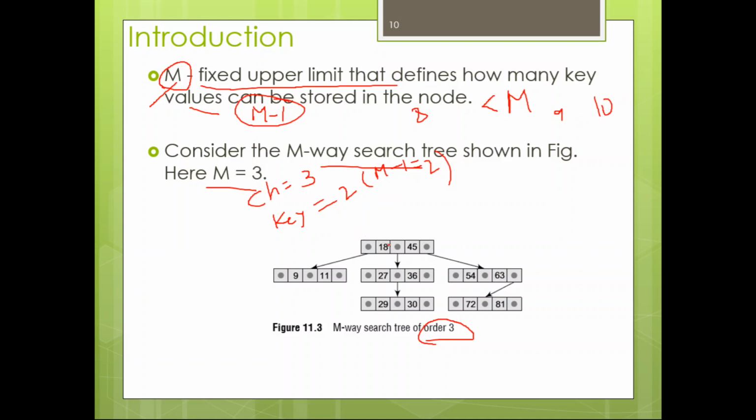If you see, the root node has two keys, 18 and 45. They are kept in ascending order and it has 3 pointers: 1, 2, 3.